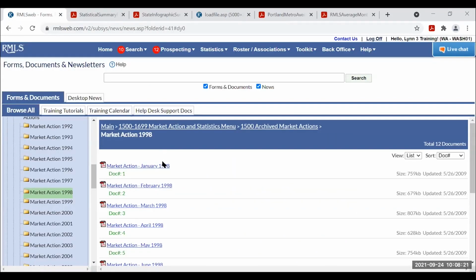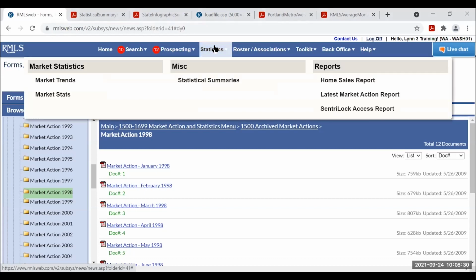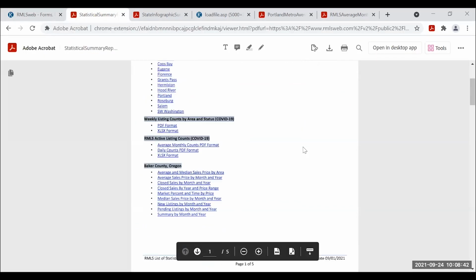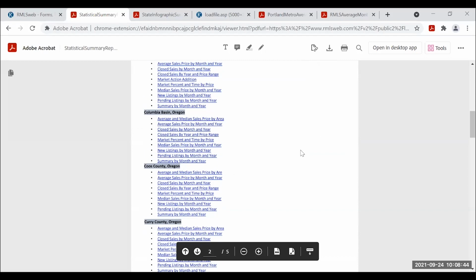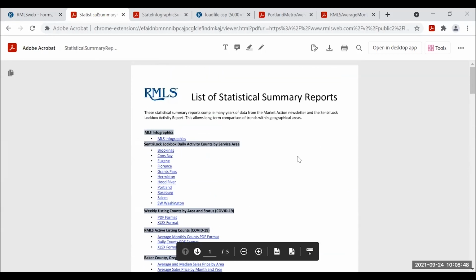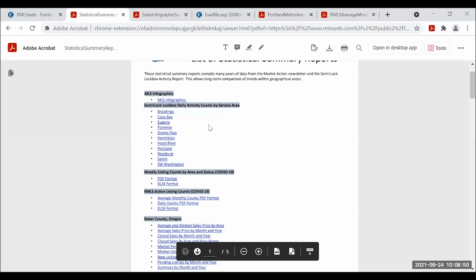Okay, and then we're going to talk about statistical summaries. So if you go up to statistics again, and you click on statistical summaries, I have already clicked on it so that I have it open in a tab so we don't have to wait for that to open. It is several pages long, broken down again by all of our different coverage areas. They did move some stuff that was at the bottom, they moved it to the top.